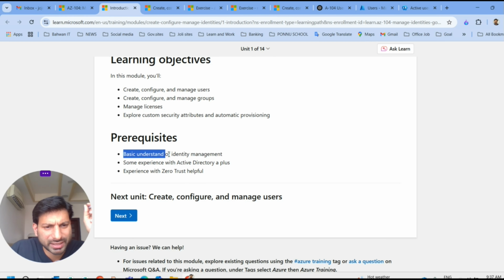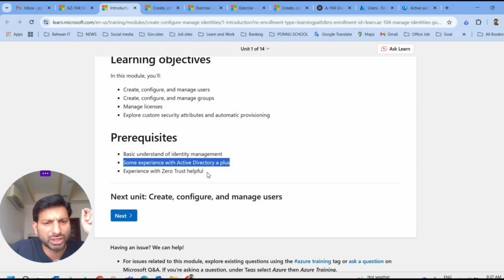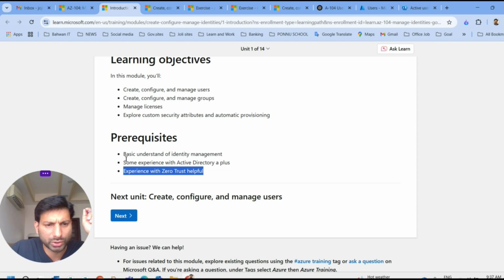You should have a basic understanding about identity management. You should have a basic understanding about the local Active Directory, how the users are created. That will help you over here. Then some experience with Azure Active Directory, and experience with Zero Trust is helpful. If you have this experience, it will be easy for you to understand Microsoft Entra ID in a better way.